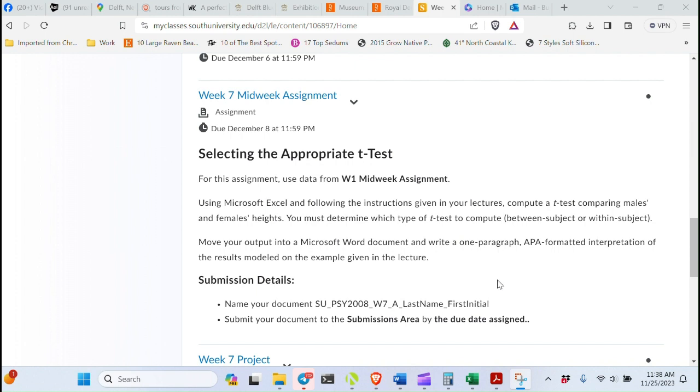It says you must determine which type of test to compute, between subjects or within subjects. As you know, the height of males and females is independent, meaning they're two separate groups. The group of males, those people are only in that group, and the group of females are only in that group. Because they're two independent groups, that would be the independent groups t-test or the two sample t-test.